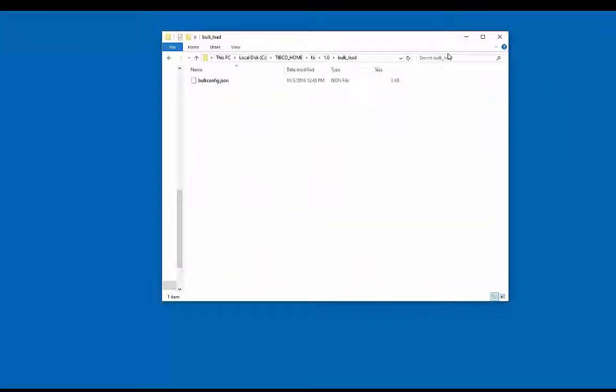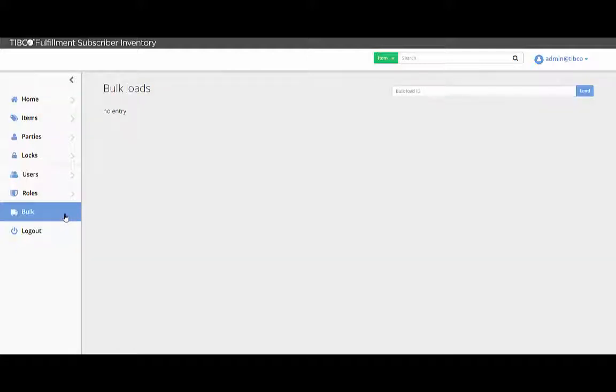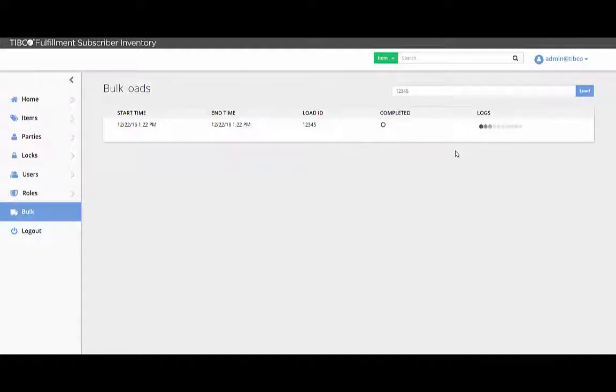After changing the config file to configure the file path, you must restart the Fulfillment Subscriber Inventory server for the value to be taken into account. After restarting the server, log in to the TIBCO Fulfillment Subscriber Inventory UI. Click Bulk. Enter a bulk load ID. Click Load.